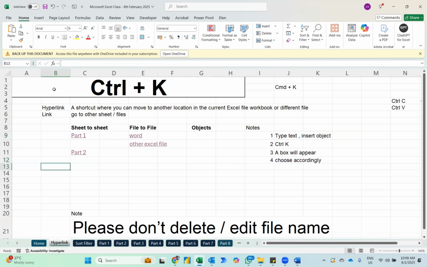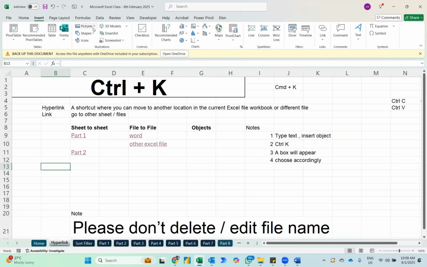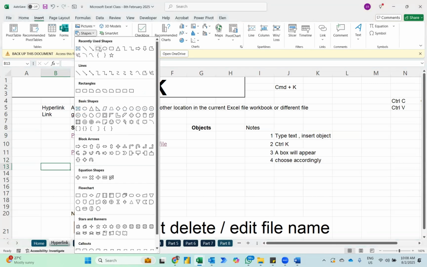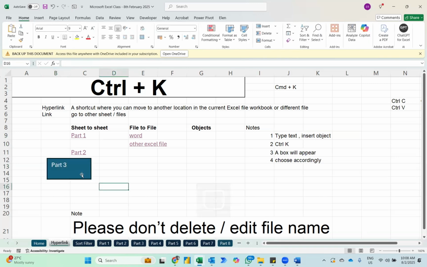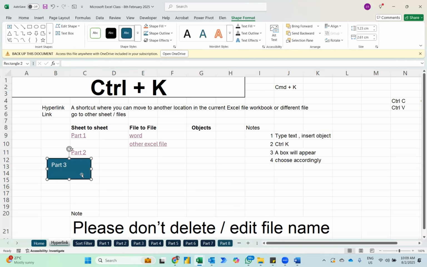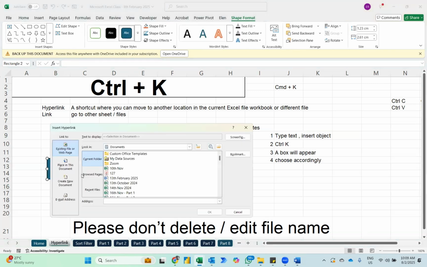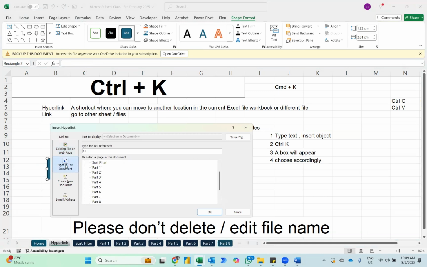For example, over here, saya pergi ke insert. I go to a shape. I just create a random shape over here. And I just write here part 3. Okay. So what I do is, I just select this. Press Ctrl K. And you will notice that a box will appear. Place in this document. So there's a difference.